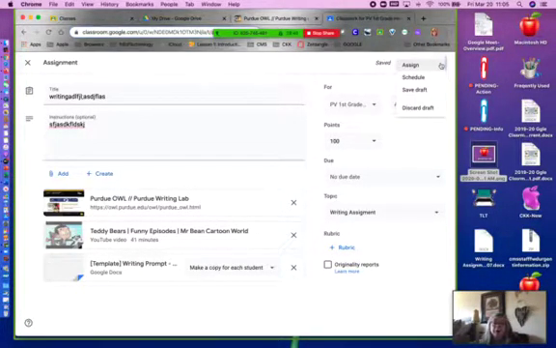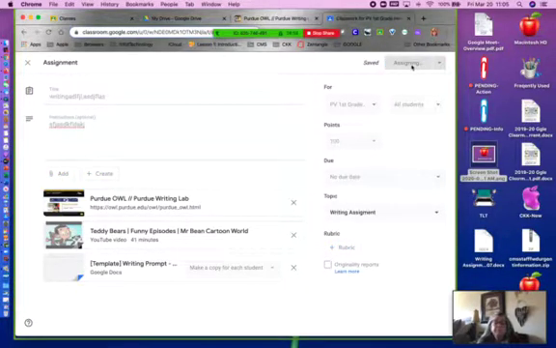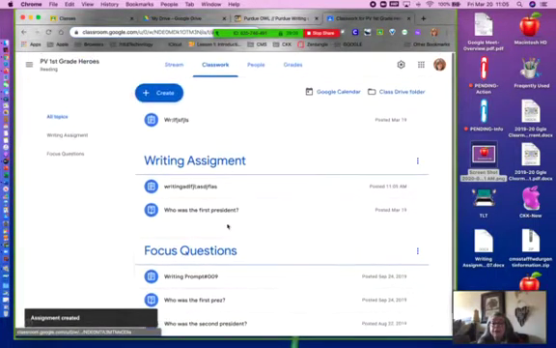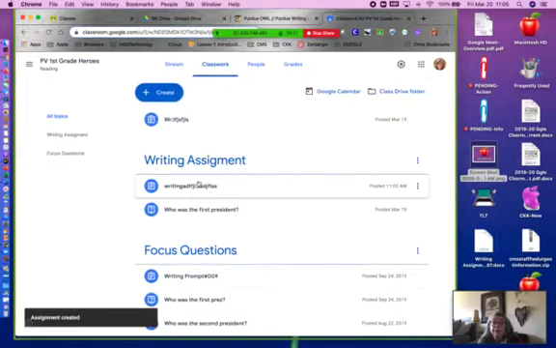I can schedule this to appear in their Google Classroom in the future, or immediately assign it. So I'm going to immediately assign it. So once it assigns it, it takes you back to your previous screen. So here we are. I'm in classwork, and these are all of the assignments. The most recent has appeared here at the top.